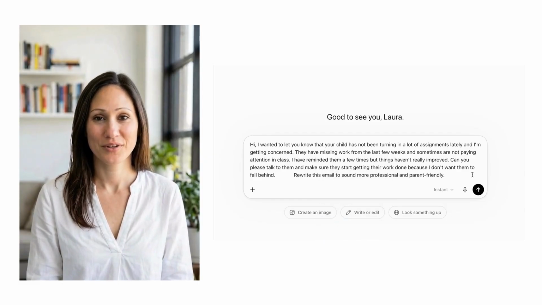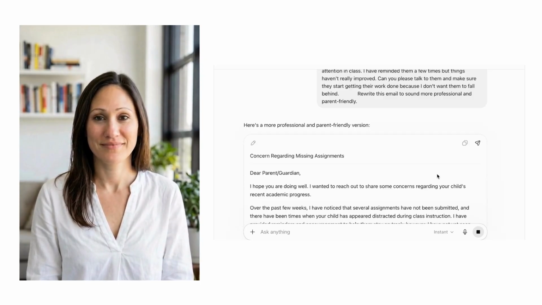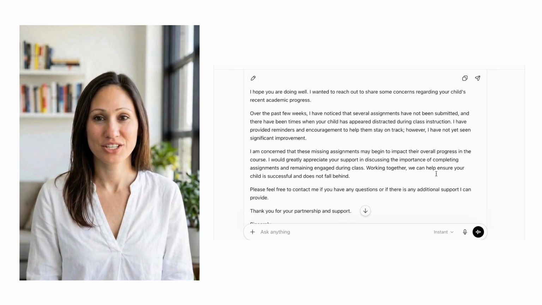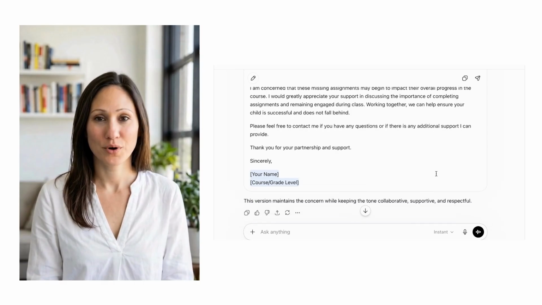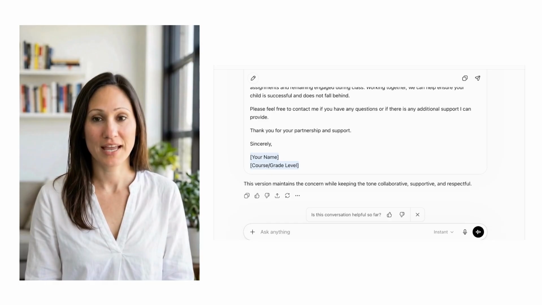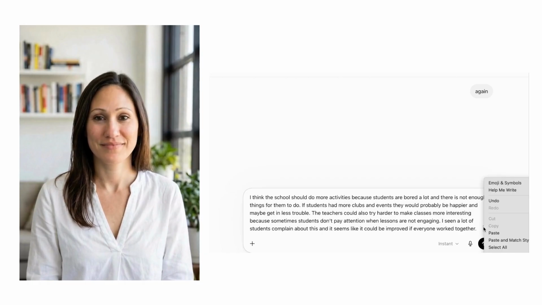In this example, I started with a simple email that I might send to a parent regarding a student concern. The original message communicated the necessary information, but the tone was informal and could be strengthened. I copied and pasted the email into ChatGPT and simply asked it to rewrite the message so it sounded more professional and parent-friendly. I then repeated the process with a message intended for school administration.